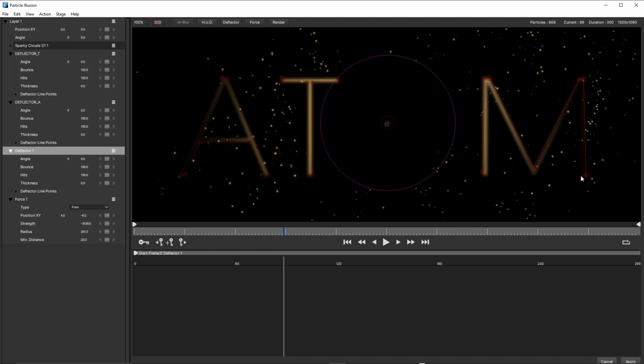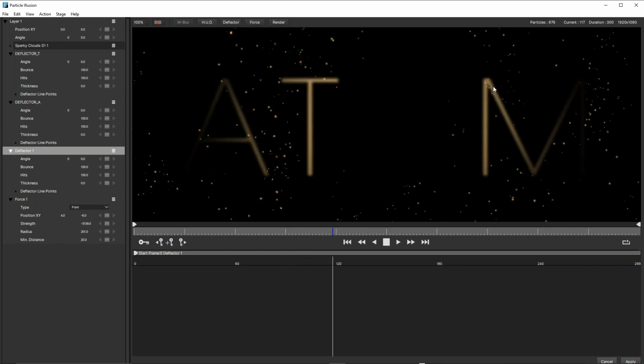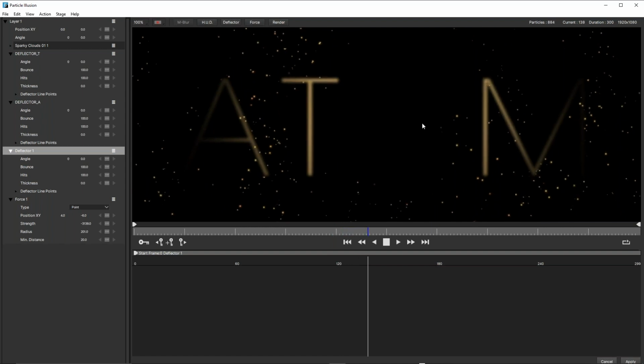Deflectors don't actually push particles, not like forces do, but particles can bounce off them, and it allows you to create some really nice looks. I'm just going to keep clicking till I get to the last point, and then double click just to close that. You can also press escape, and it has been added at 0 seconds. So now you can see those particles are being deflected by that deflector, which is around the M.